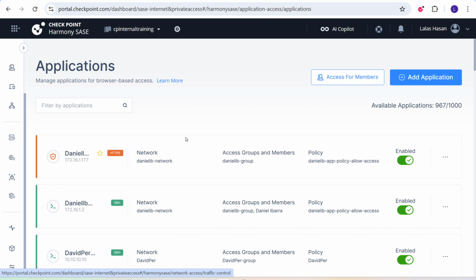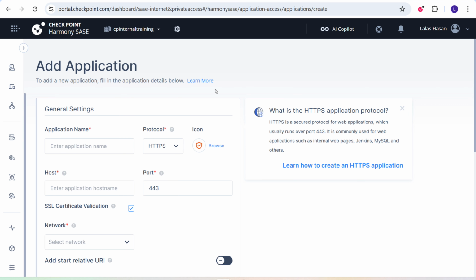Once the list of applications shows up, there is an option to add application. Click on add application, and there is a details form. We have to fill in the details which you can see on the screen to add an application. So we need to put a name for the application. I'm gonna put, it's a dummy application, so lawless-dummy, and we need to select the protocols.